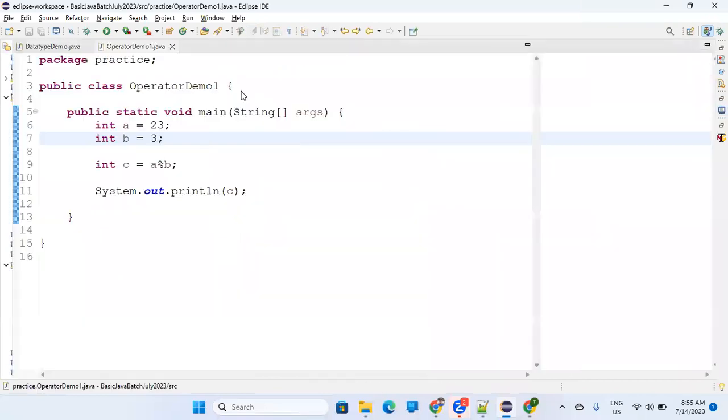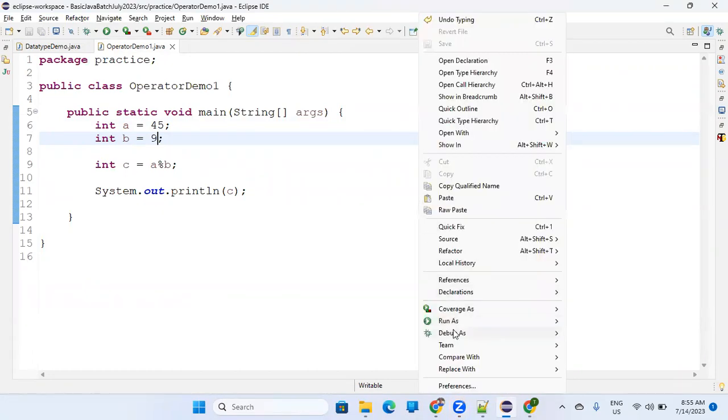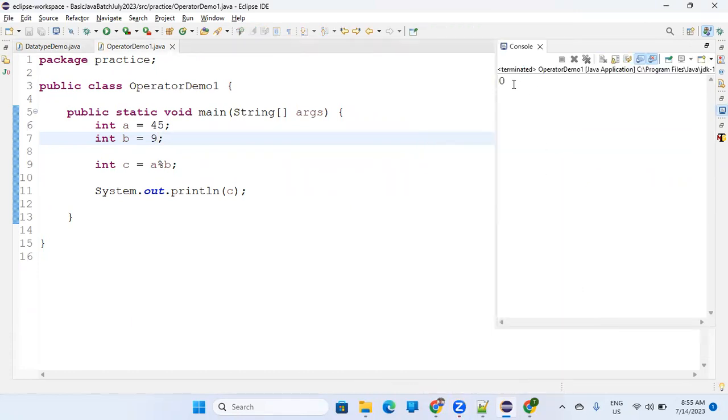Now we will change it. Let's make it, let's say, 45. And if I divide it by 9, what will be the output? Yes, because 9 fives are 45. So there is no remainder. So it will say 0.